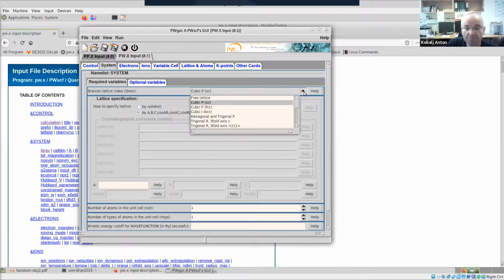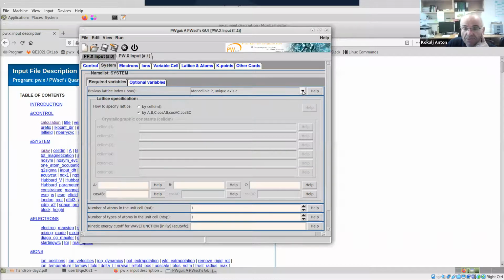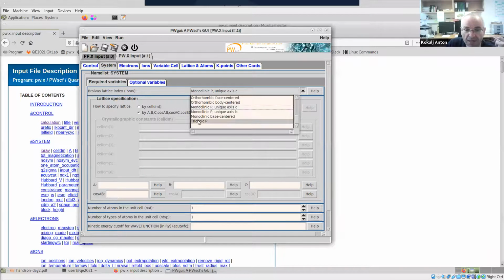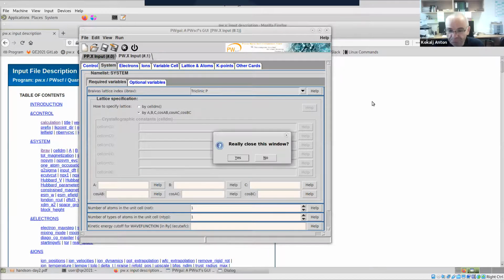Now let us go to, I don't know, triclinic or monoclinic. You see, for monoclinic, I need to specify A, B, C, and cosAB. And maybe for triclinic, the answer is clear. For triclinic, I need to specify all the six lattice parameters. So maybe for this, this graphical user interface is useful. Okay.